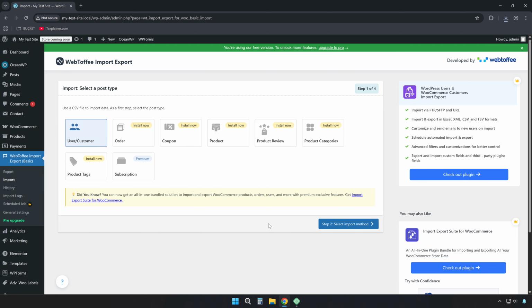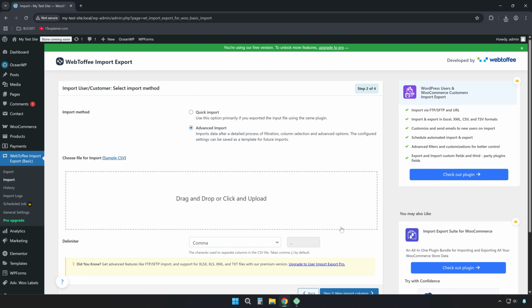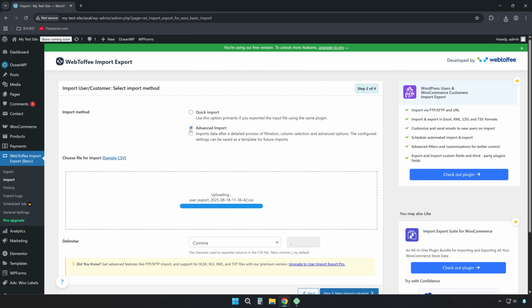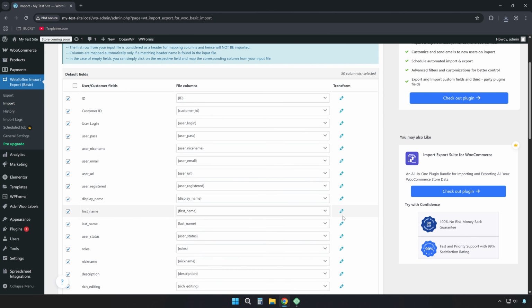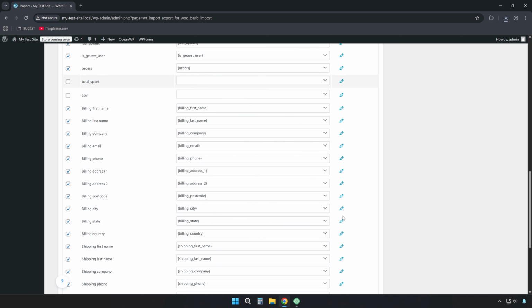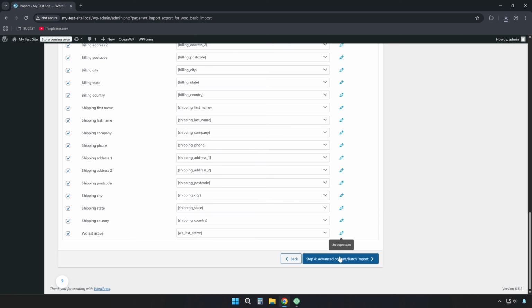Click the import tab, choose user customer, then advanced import for full control. Upload your CSV file by dragging it in or browsing for it. Step 3 maps your CSV columns to the right database fields. The plugin usually gets this right automatically, but double check that billing fields map to billing locations and shipping data goes to shipping fields. Getting this wrong means customer data ends up in random places.